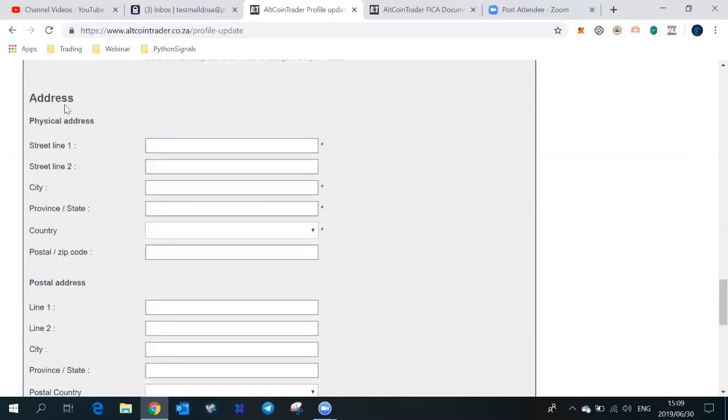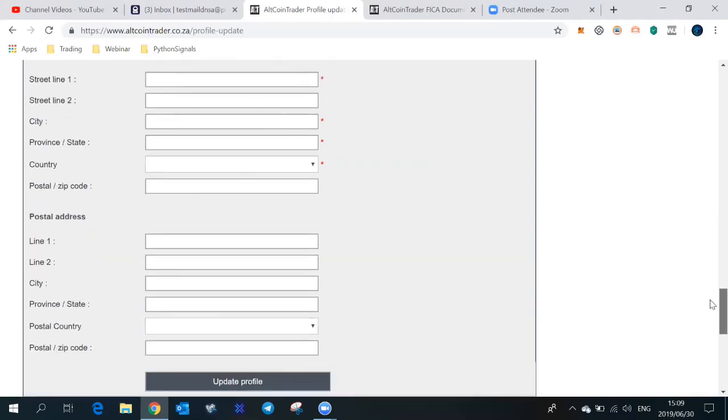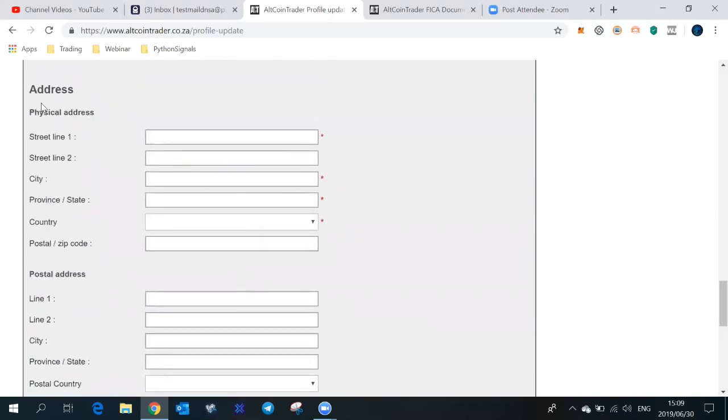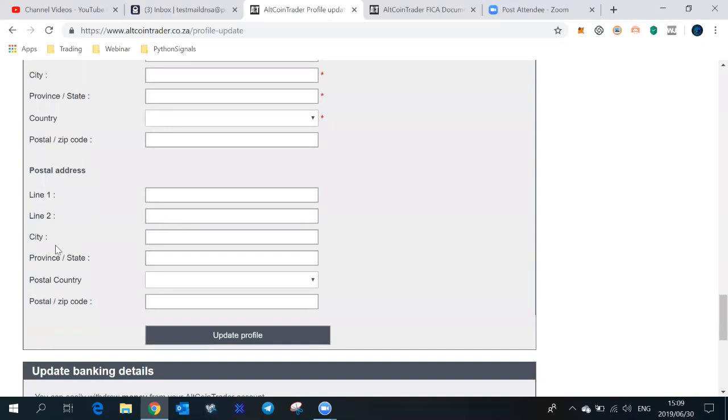Your address, firstly, it asks you for your physical address. Then it goes on to ask you for your postal address. Now, guys, please make sure that the address you put in here is the same address that you used on your FICA documents. So if it says number 12B Blueberry Street, and on your utility document or your proof of residence it says just 12 Blueberry Street, then you're also going to have a problem, guys. Please make sure it matches exactly what it says on your proof of residence that you're going to be submitting.